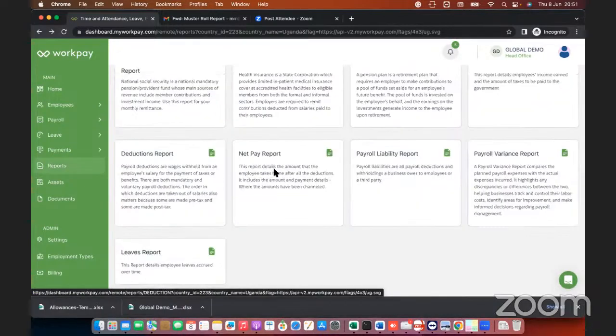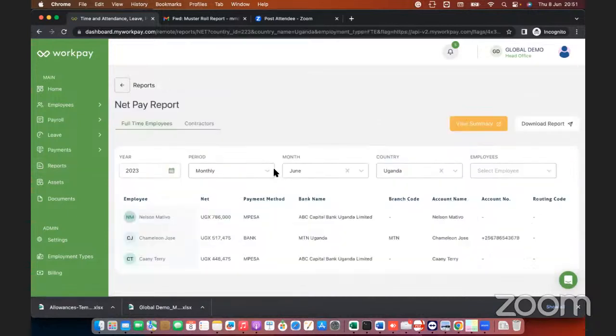And I think the other most important one is the net pay report. This shows the name of the employee, what you have computed as net, the payment method, and their bank information. Every country has different banks and different routing codes. So it's very important as you're giving the finance team the payroll: this is the bank information of the employees, this is the net take-away home. That report is also very, very important.